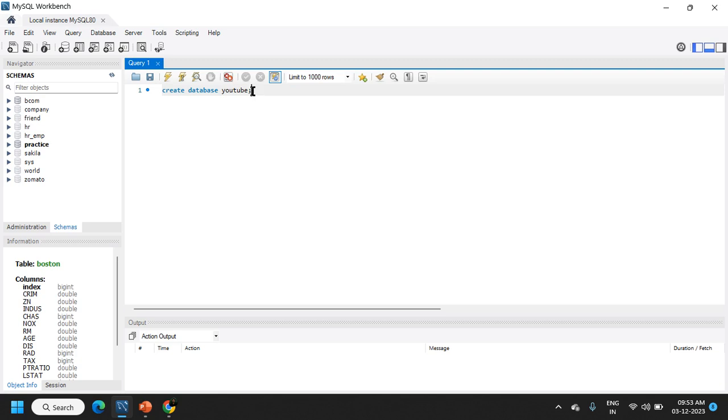If I want to execute only this particular code, I can click it over here, or I can select this code and click it over here to run it, or I can press Control Enter to execute that code in particular. As we write more and more code, we need to execute not all the code, only the current code. Then we have to press Control Enter. Then we can see it over here, the action output message: database created, database YouTube.